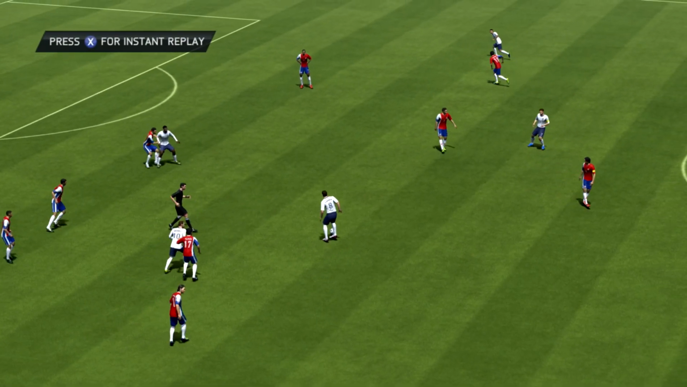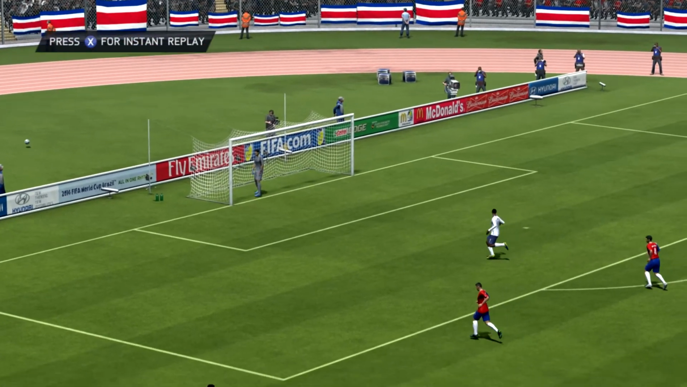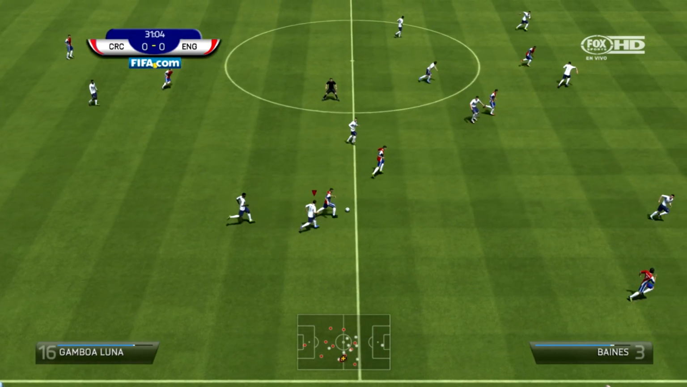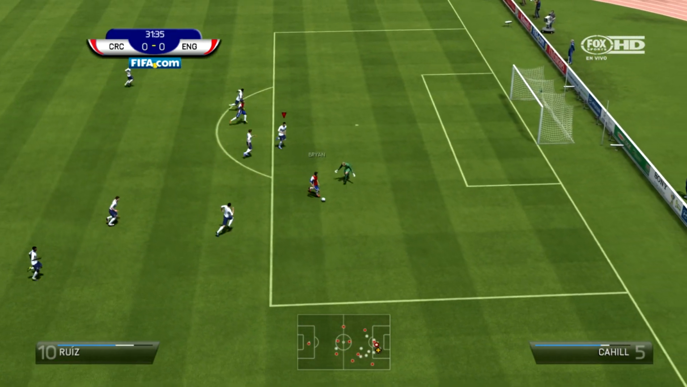Goes over the bar. England have had plenty of chances. Is it going to come back to haunt them? They need goals. They need lots of goals. Costa Rica can spoil this big time here if they can put something away.